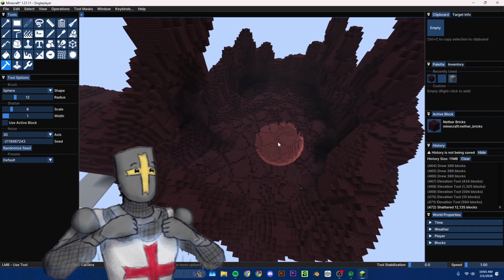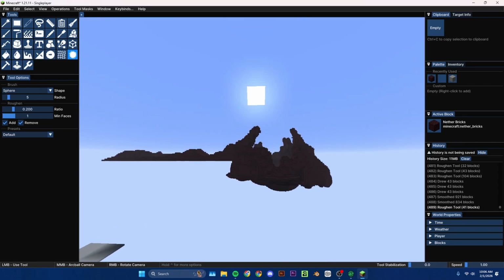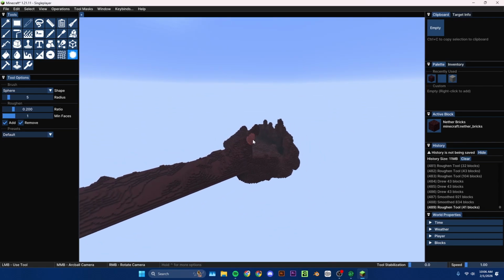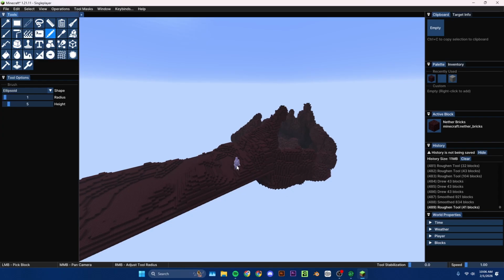Oh wow, that's so cool. It's like I'm using texture brushes in Clip Studio Paint. That looks awesome. And since we're already painting it to look more like a landscape now, let's go ahead and give this area down here a bit of love.